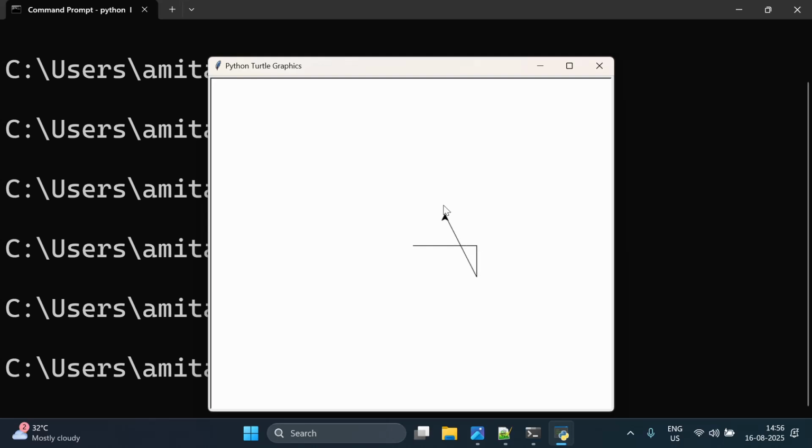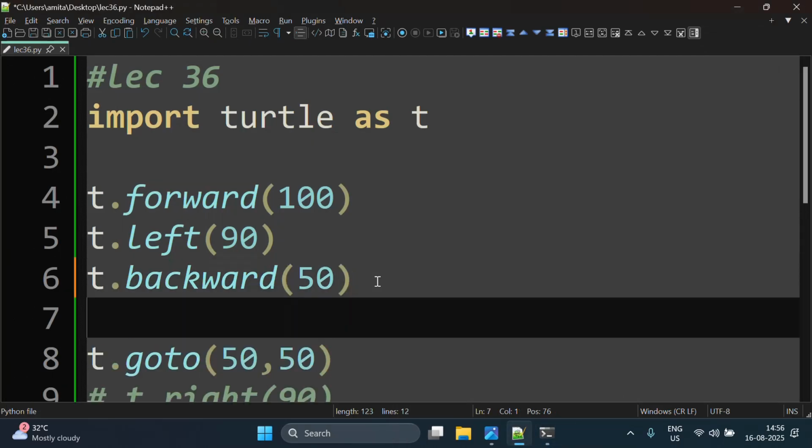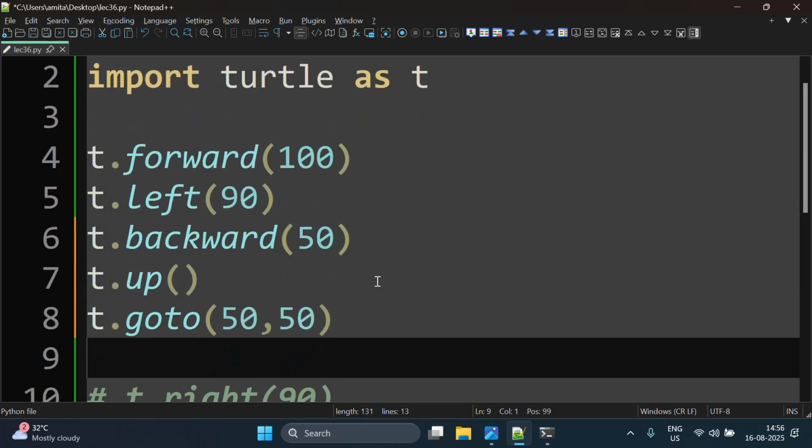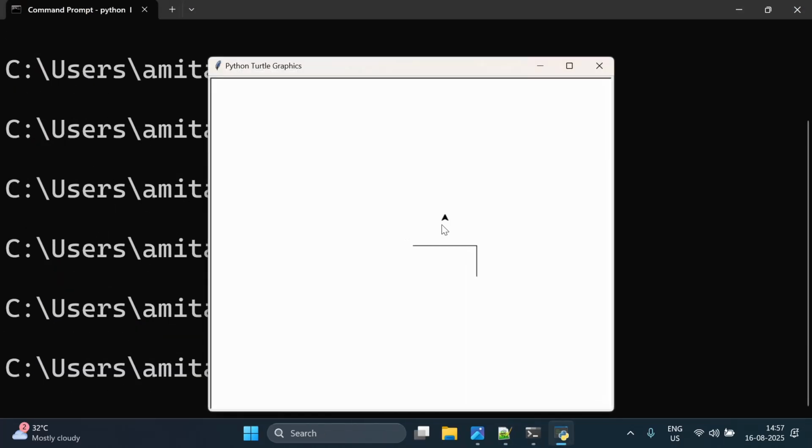Okay, but now if we want it to not make this line, I mean if we want it to go from here to here and then suddenly come here without making this line, then we can use up and down functions. So we will write here t dot up, and here we will write t dot down. So let us run this and see. So you can see there is no line made here, we just used the up and down.